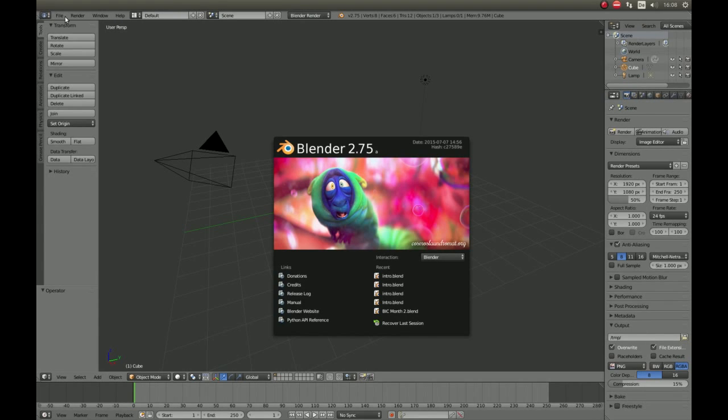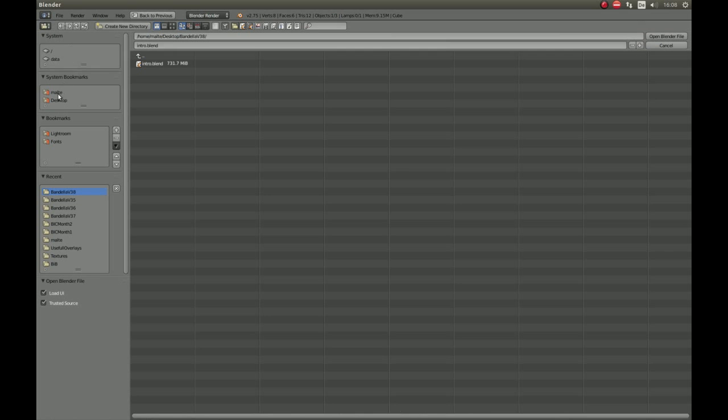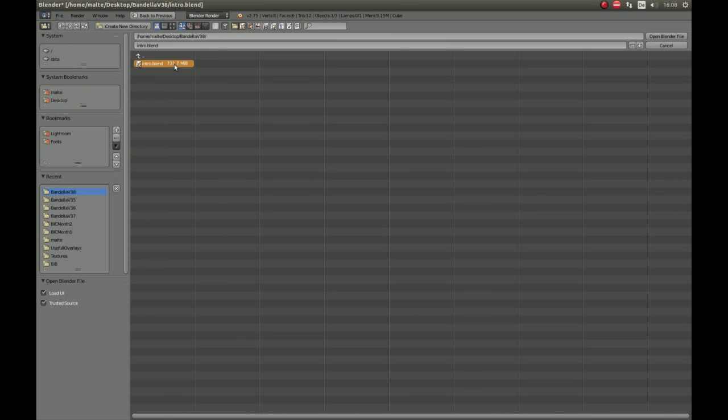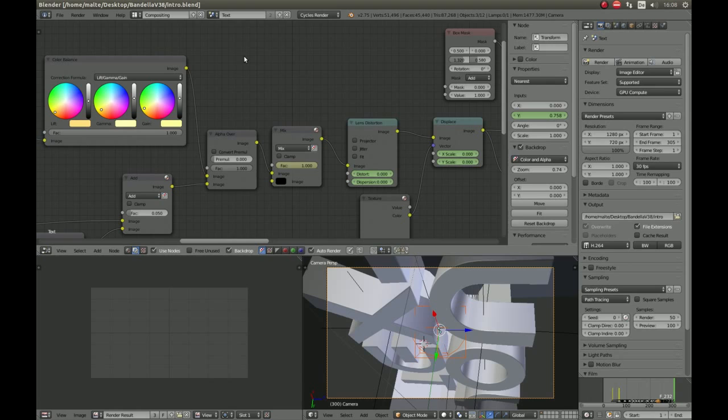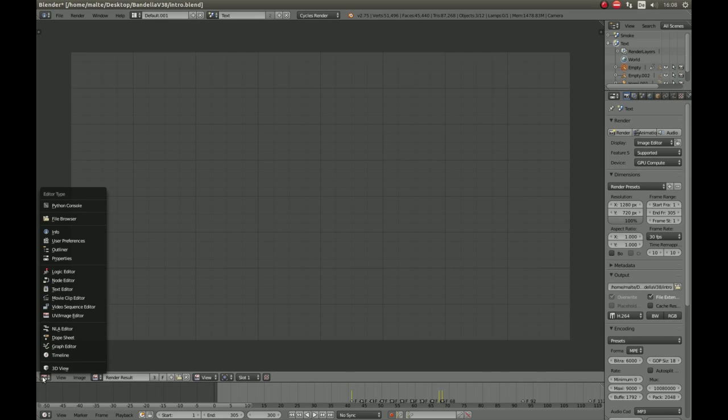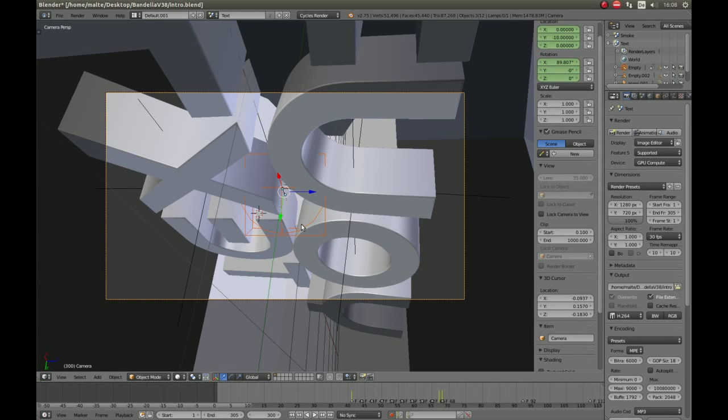Then open up Blender, click File, Open, navigate to where your Blender intro template is saved, and double click on it. Now, the way this opens may vary. The view will always be different, but go to the bottom and make sure you're on 3D view, and it should look like this.